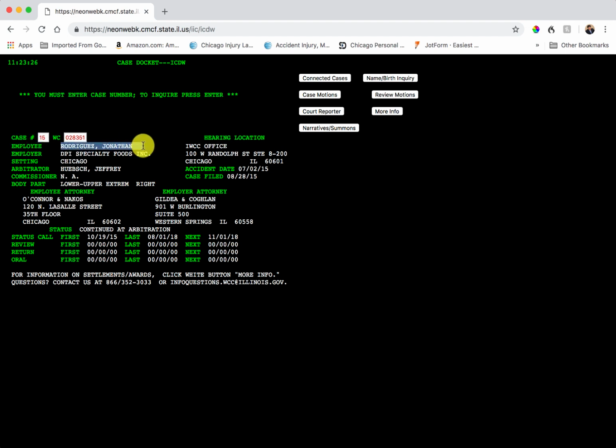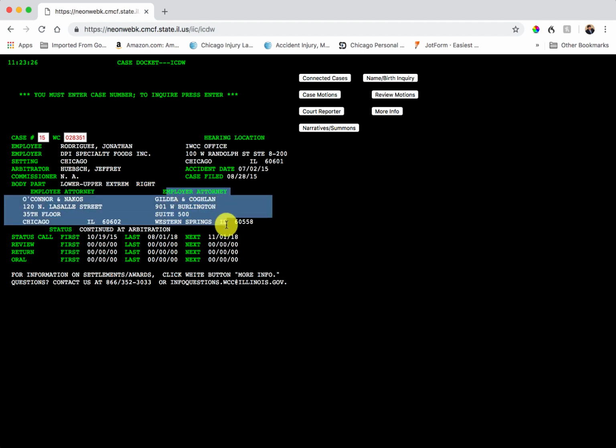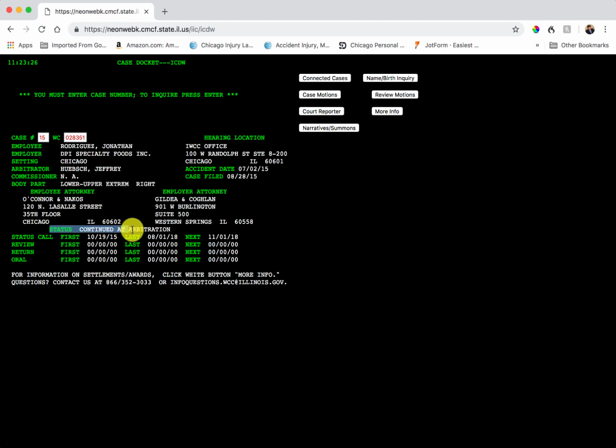So Jonathan Rodriguez, DPI Specialty Foods. It's here in Chicago. This is the accident date. This is the date it was filed. It's this arbitrator, Jeffrey Hupsch. Lower upper extremity on the right, so that means the right arm. Here's the employee's attorney. Here is the employer's attorney. And the status is continued at arbitration. So that means the case is still pending. It hasn't been settled like the other one we talked about, right?